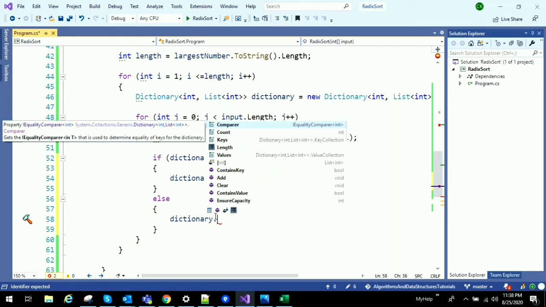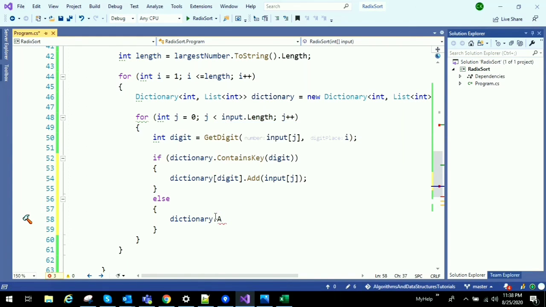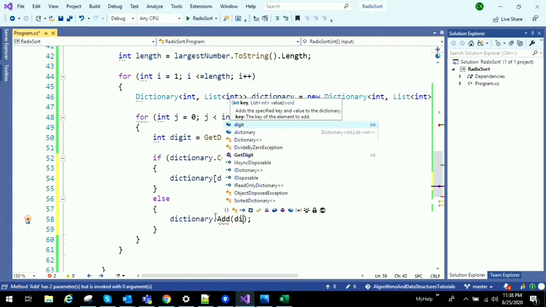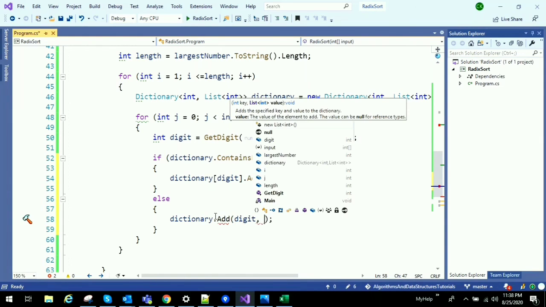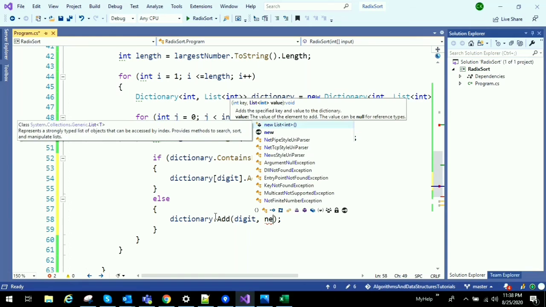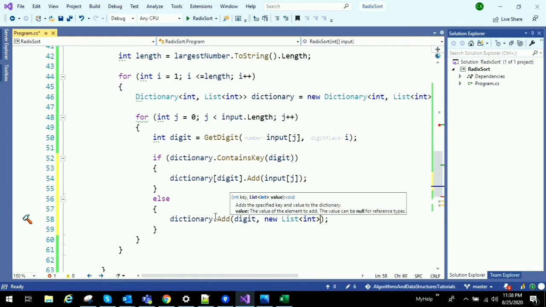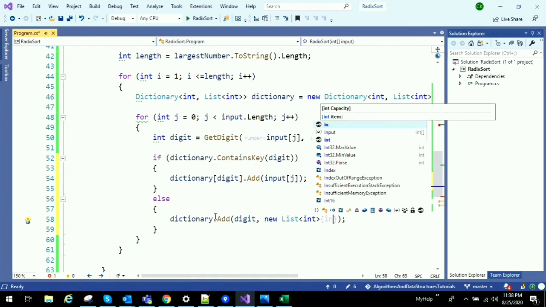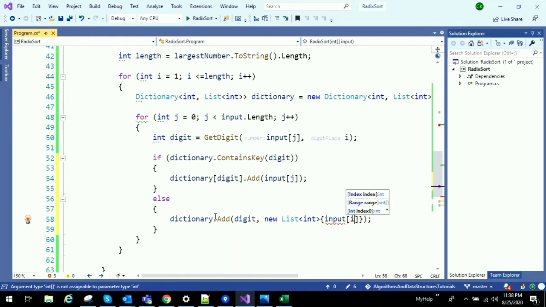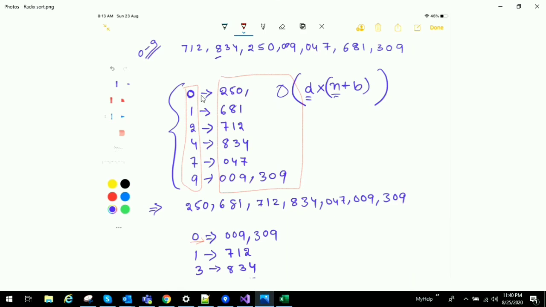Dictionary dot add, and the key we need to enter here is digit. Because we are doing it the first time, we need to define a new list, and we pass input of j, the current element. Now we are done with writing this logic.